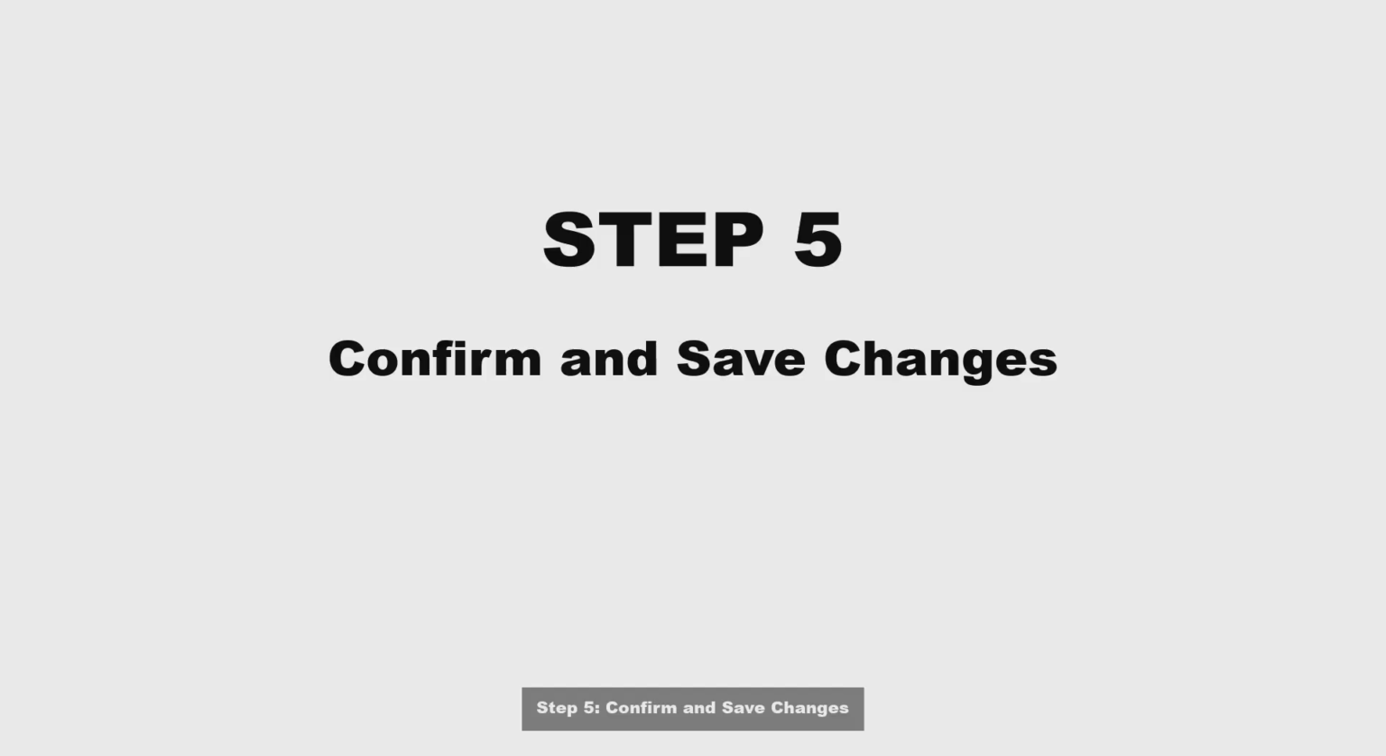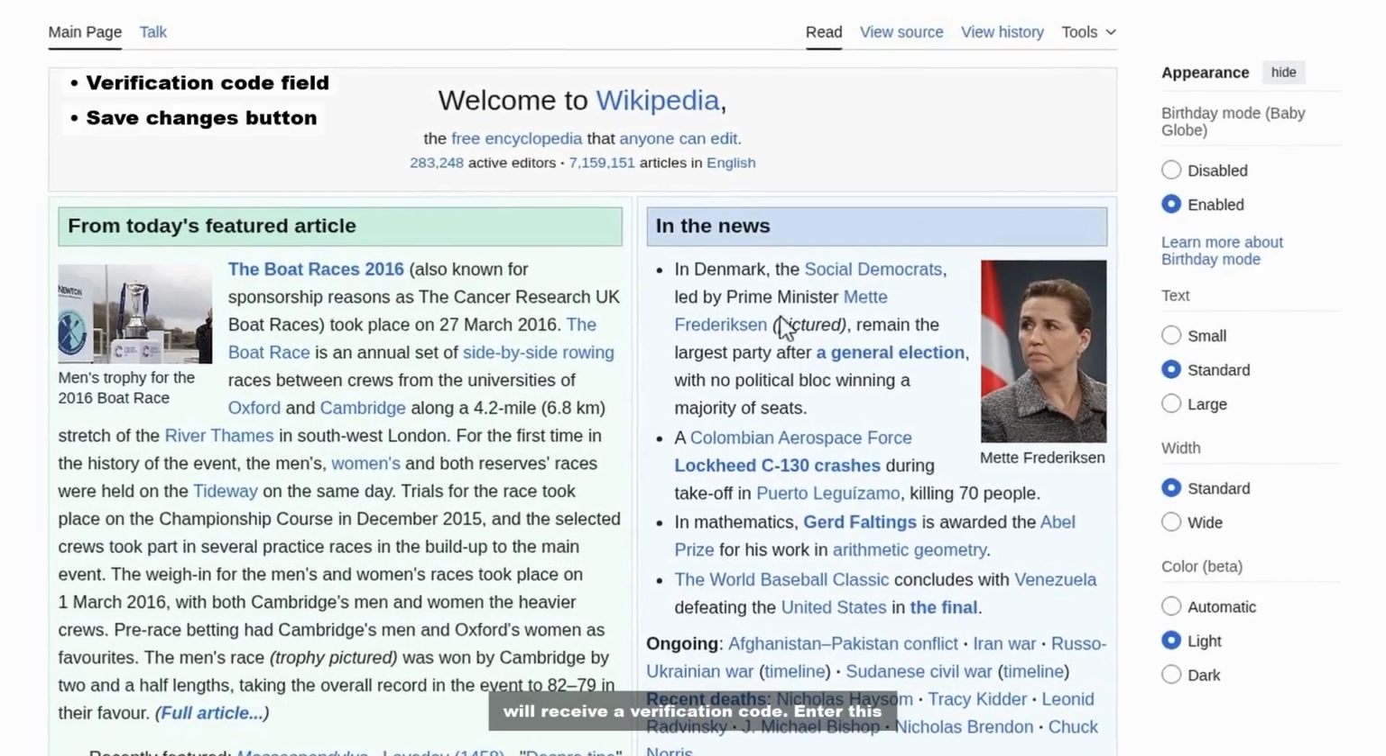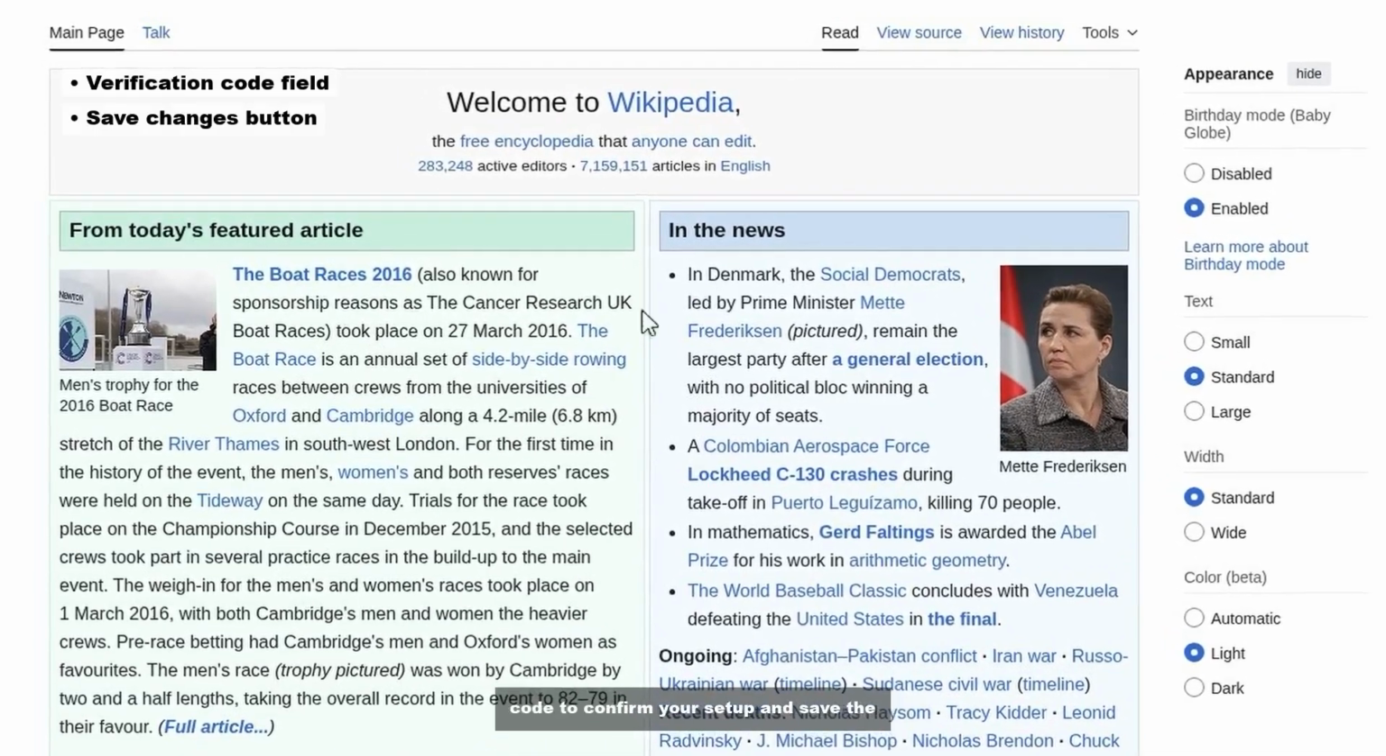Step 5. Confirm and save changes. After setting up your preferred method, you will receive a verification code. Enter this code to confirm your setup and save the changes.